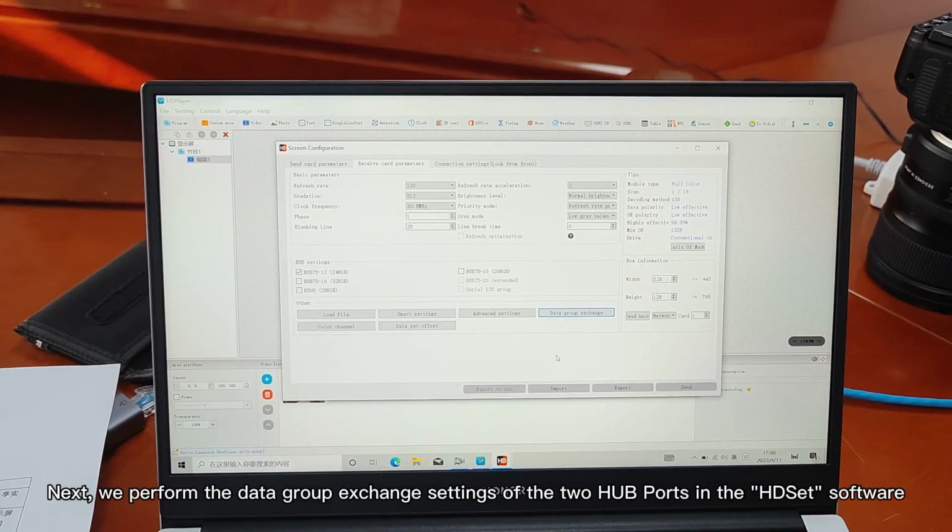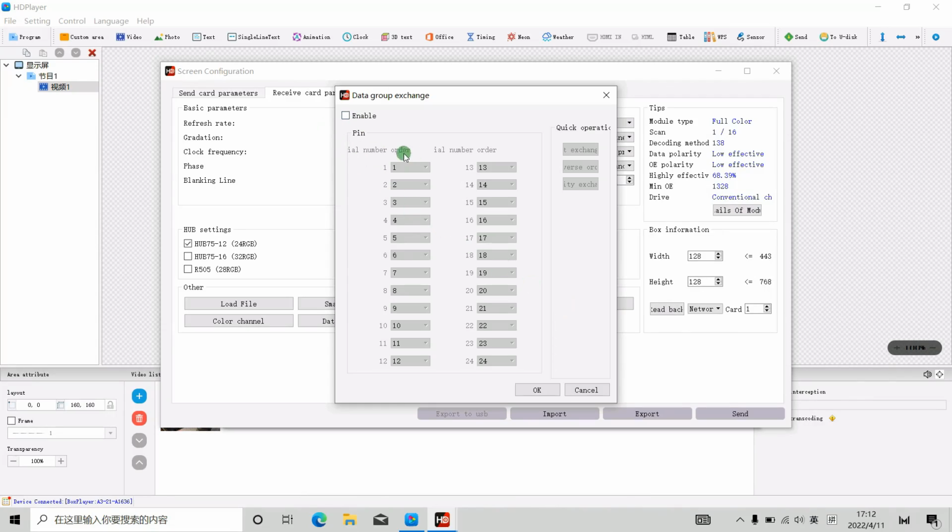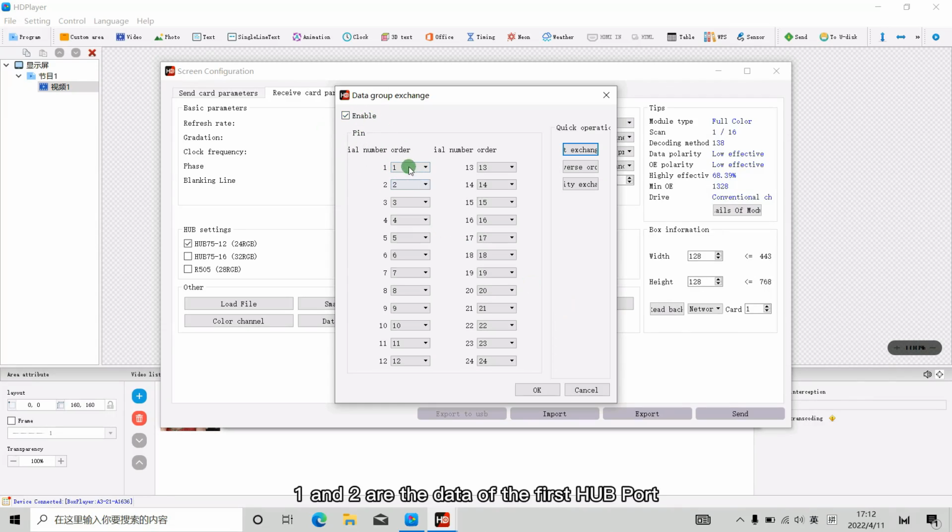Next, we perform the data group exchange settings of the 2 hub ports in the HD set software. In the software, click the data group exchange button. 1 and 2 are the data of the first hub port. 13 and 14 are for the 7th hub port. So we change 1 to 13, 2 to 14.